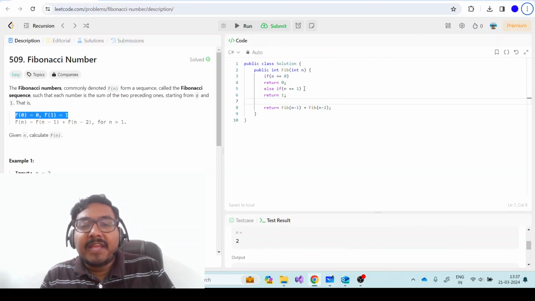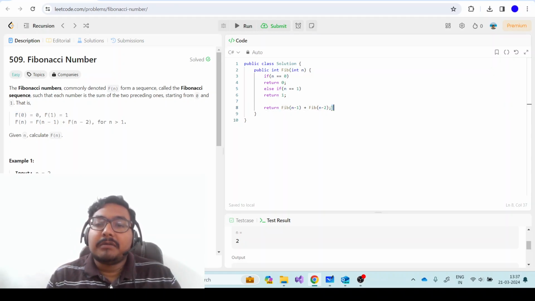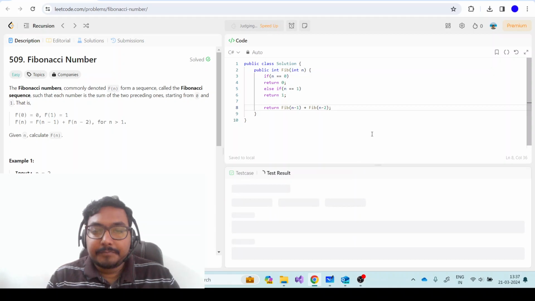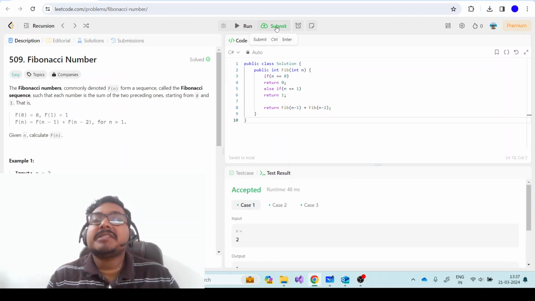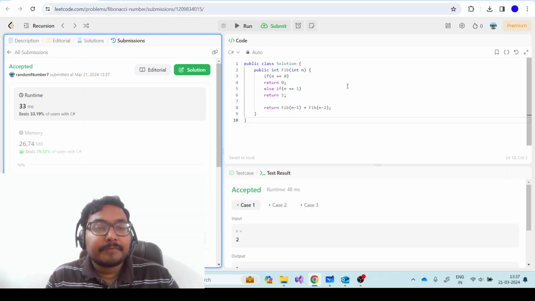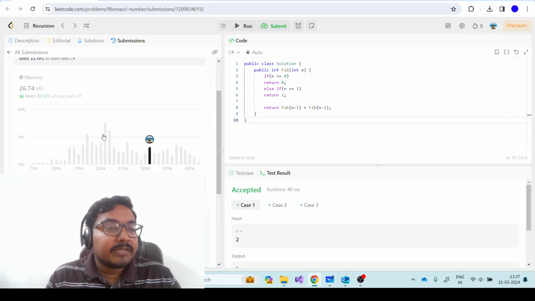So we have added our terminating condition, we have added our actual recursion. Let's run this. It has passed all the 3 test cases. Let's submit this and see if it properly works and clears all the test cases. Okay, our solution has been accepted with a good runtime and memory.